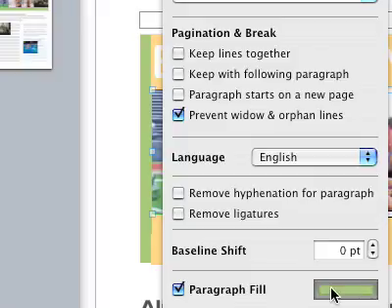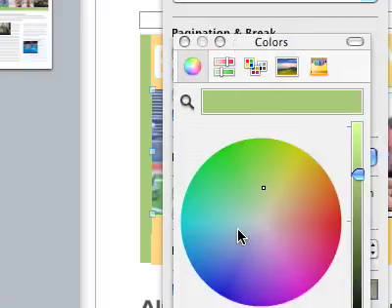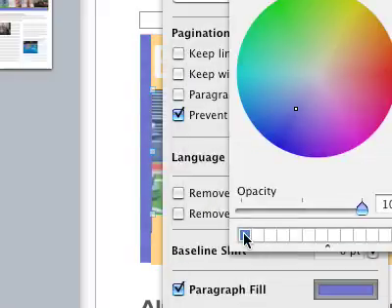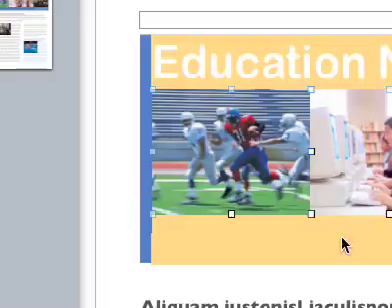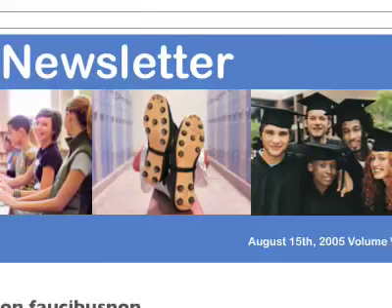I click on that green. It allows me to change that green using my color, and I can grab and change whatever color I want it to be, or I can use the swatch that I use down here. I click on that. Now I close down my inspectors. I click on that area, and as you can see, the whole thing is now blue.